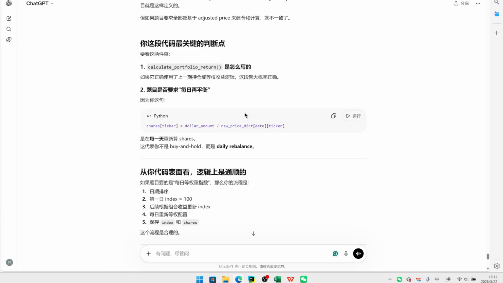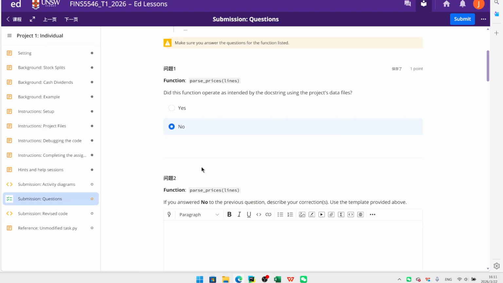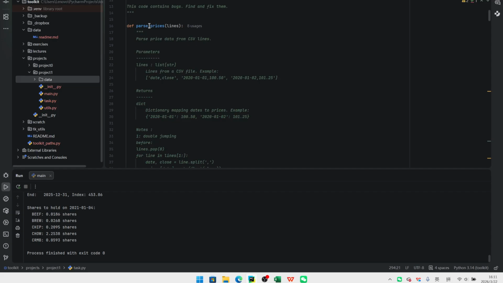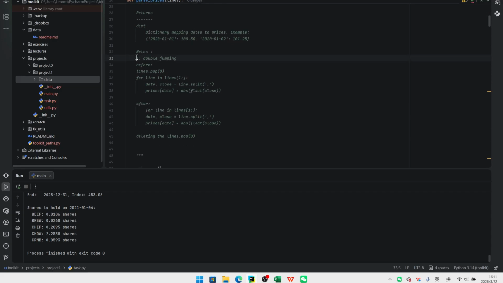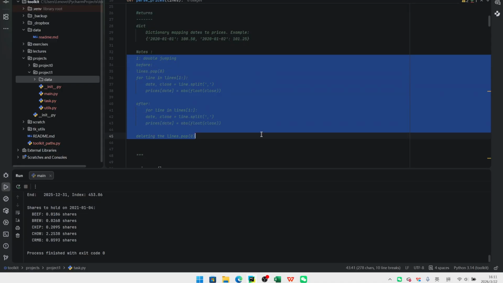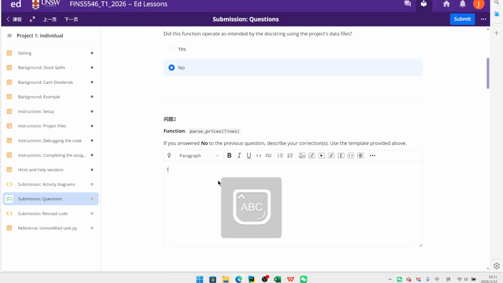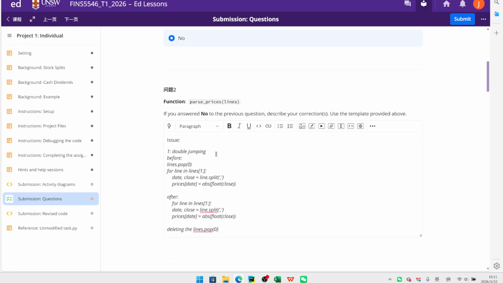And the question, issue 1. This is first. So let's go to the 6. So for its notes, issue 1 is double jumping before, after deleting the year. Issue 1, issues double jumping before, after, yes.